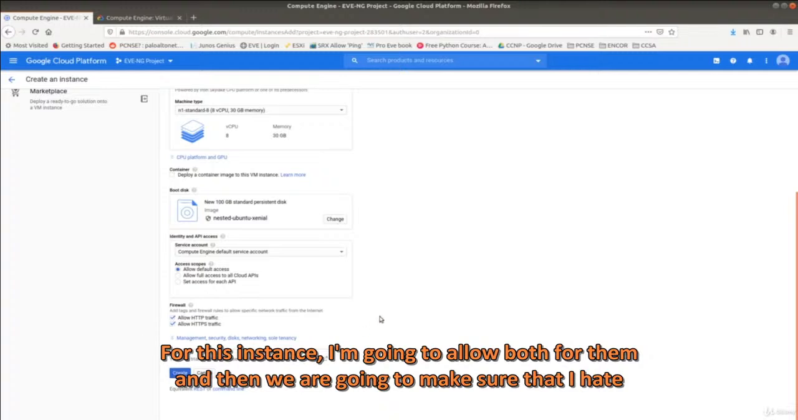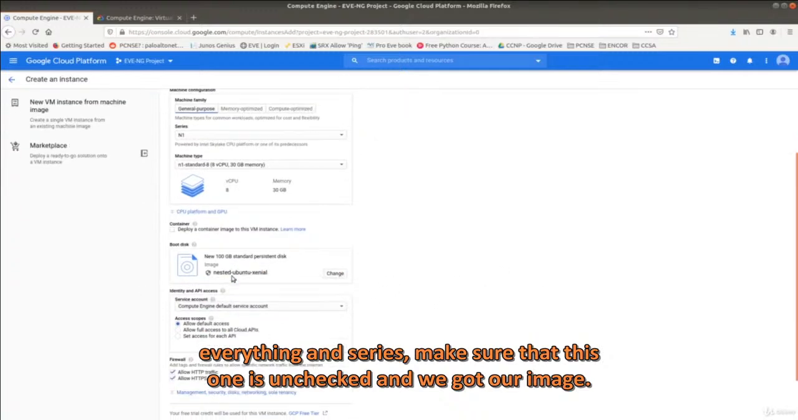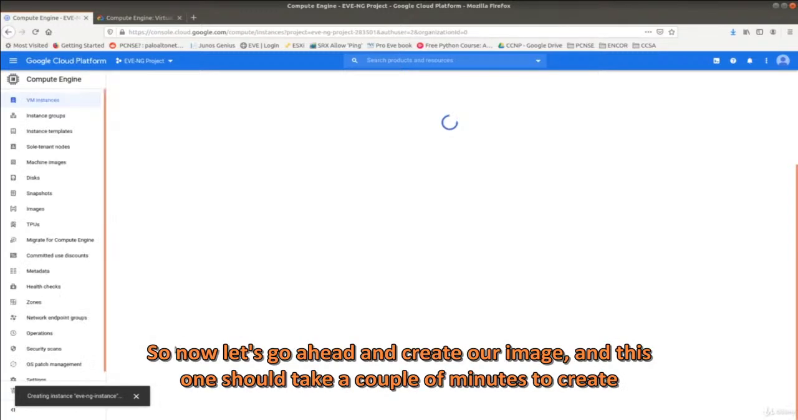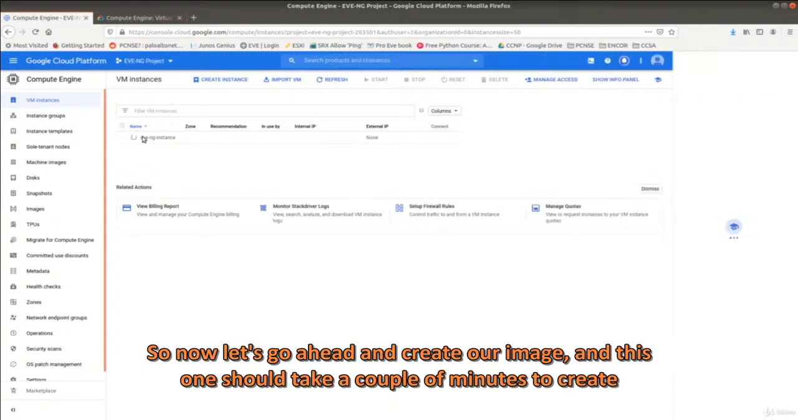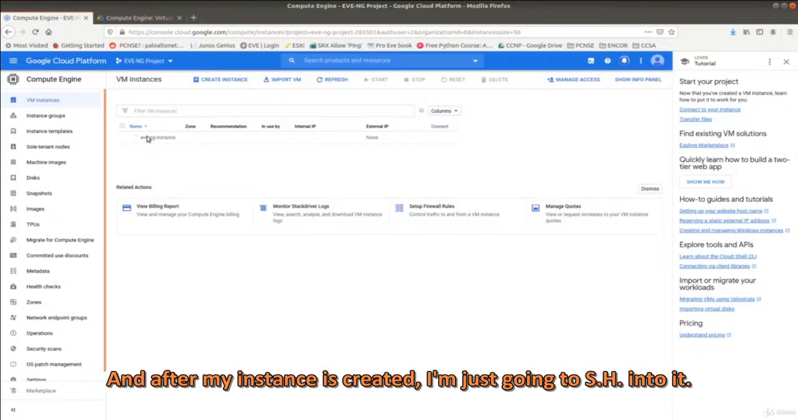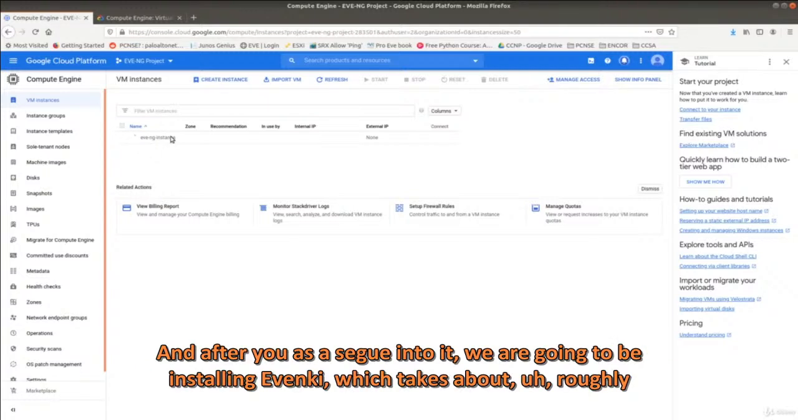And then making sure that I hit everything. And for the series, make sure that this one is unchecked. We got our image. So it should be good. So now let's go ahead and create our instance, and this one should take a couple minutes to create. After my instance is created, I'm just going to SSH into it, and you can SSH directly from the browser. And after you SSH into it, we are going to be installing EVE-NG.